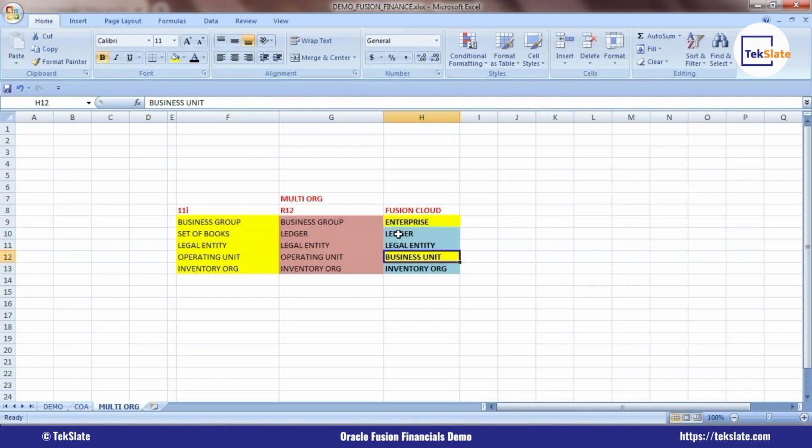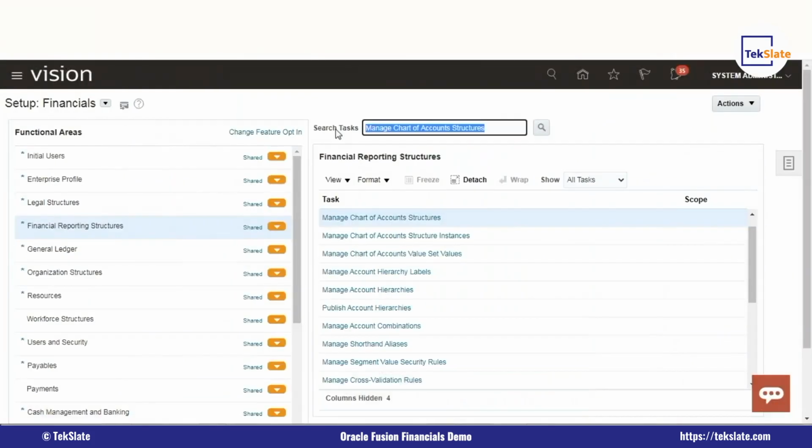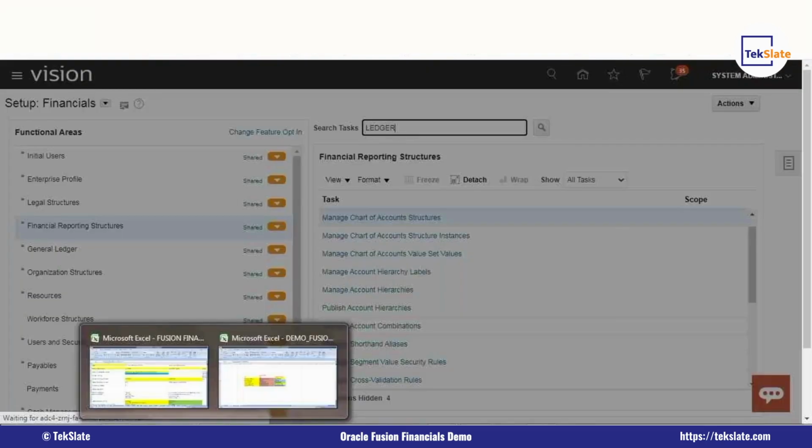Okay, we will create our own legal entity, ledger, enterprise, business unit, and inventory org is related to supply chain. So that will take care of the supply chain people. But as financials, we will discuss each and everything. So you can create the ledgers. Okay, just query the ledger. You can go to Manage Primary Ledger.